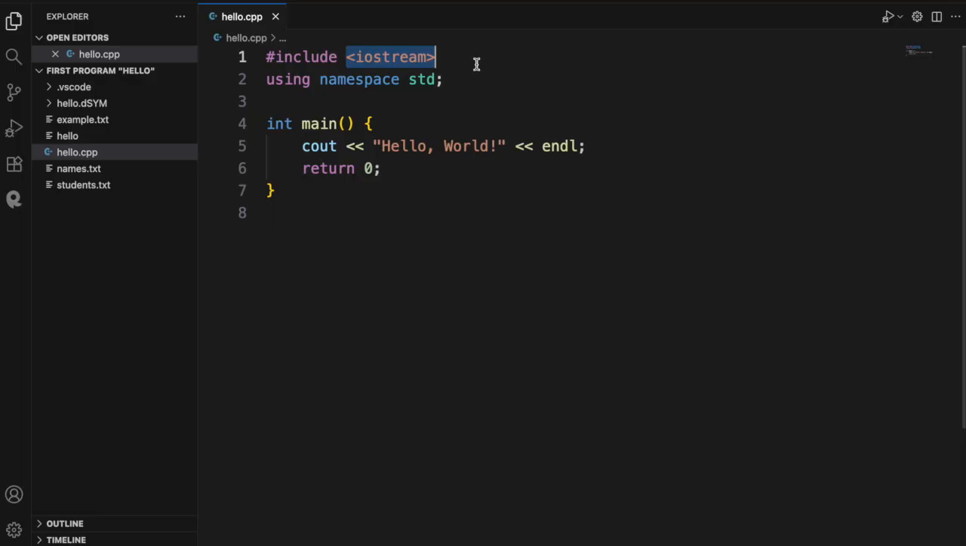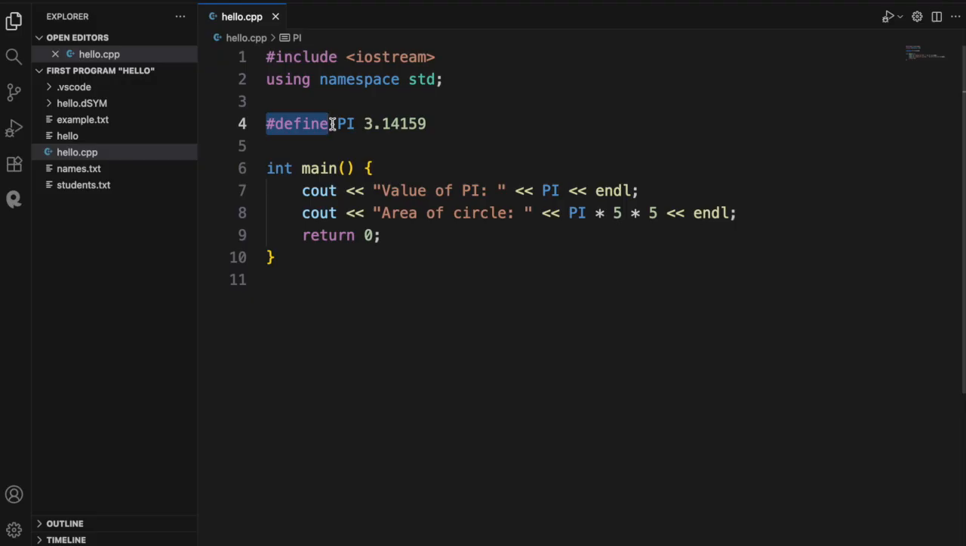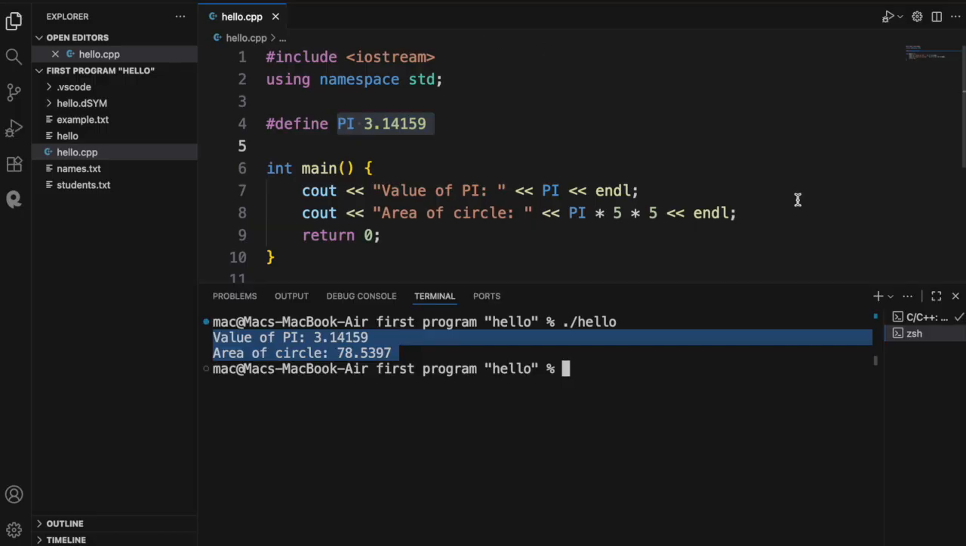In the next example, we are going to understand #define. You can use #define to define a constant value. For example, PI here. Let's see what we will get on the terminal. Whenever the preprocessor sees PI, it replaces it with 3.14159 before the program is compiled.